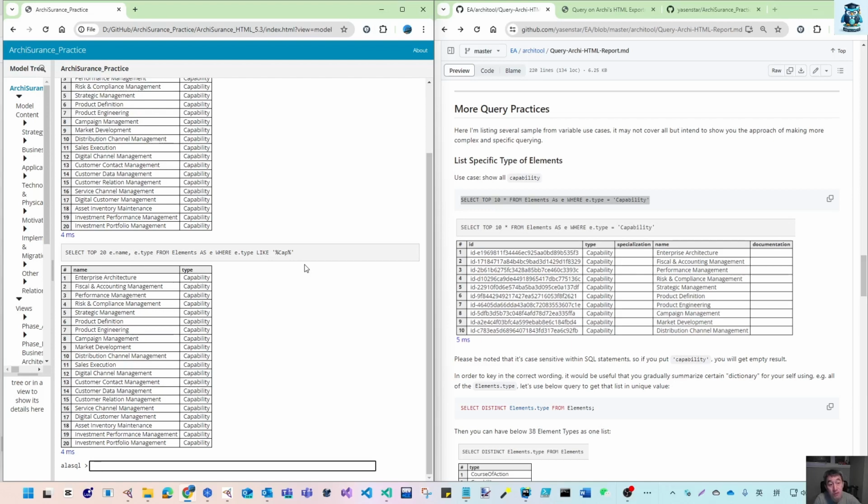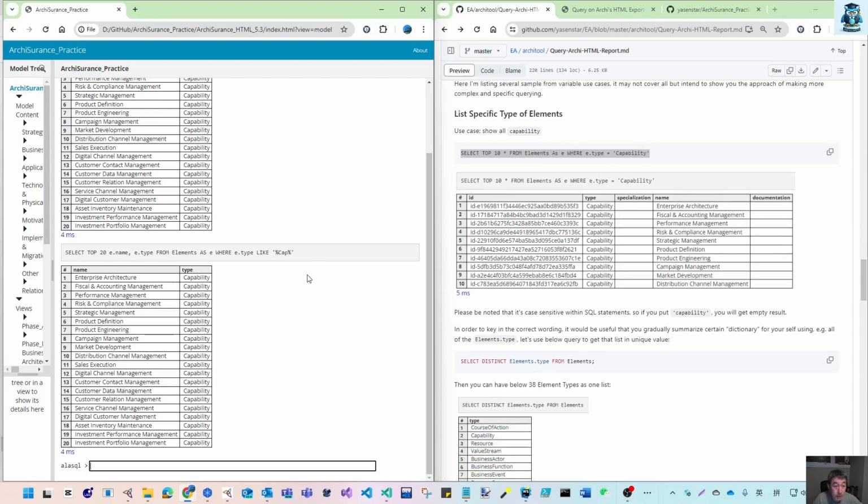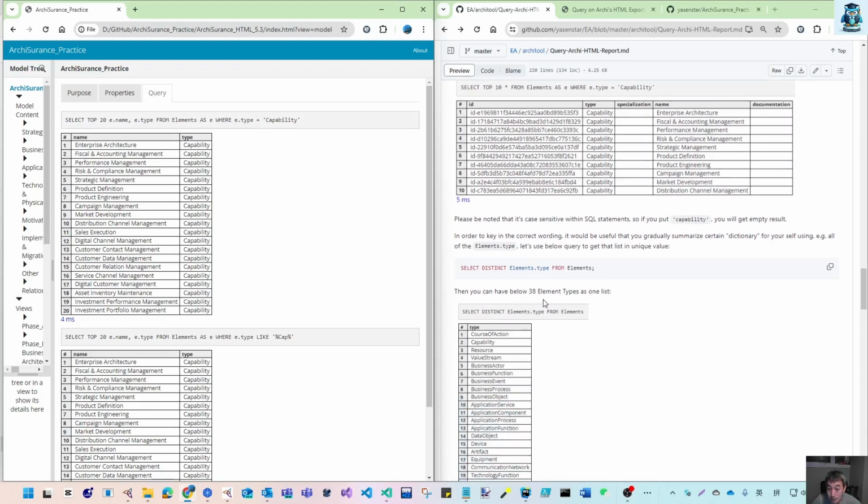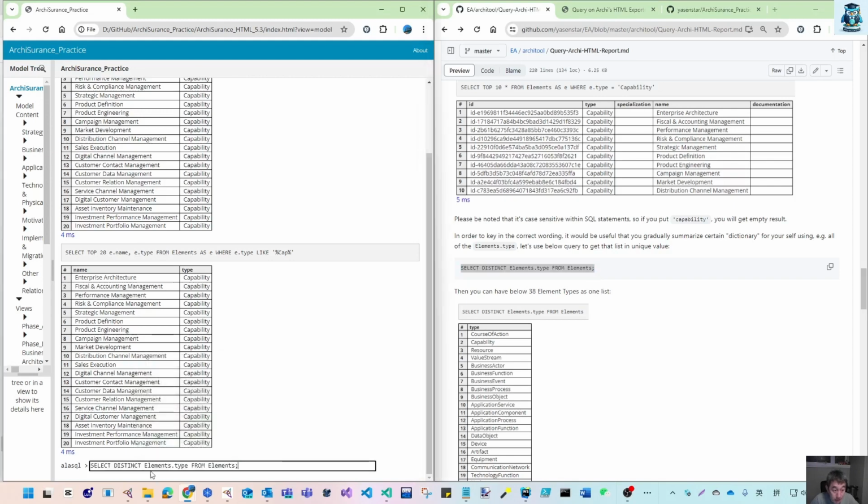And also, if you want to do the sort, you can use ORDER BY. So that is also the same as SQL. But if I don't even know what element types exist in my model, you can get the element type here as one list. So you can get all the element types.